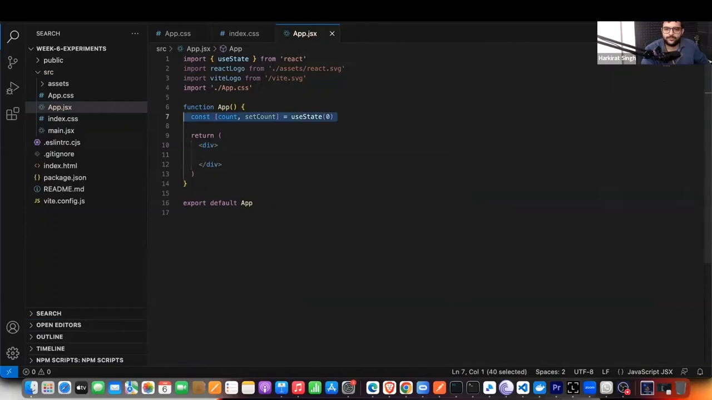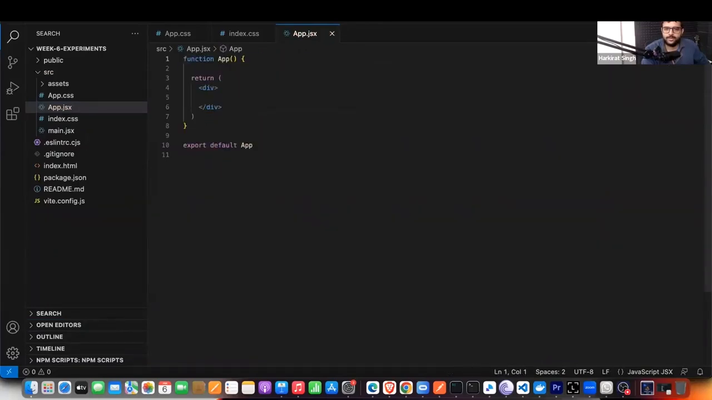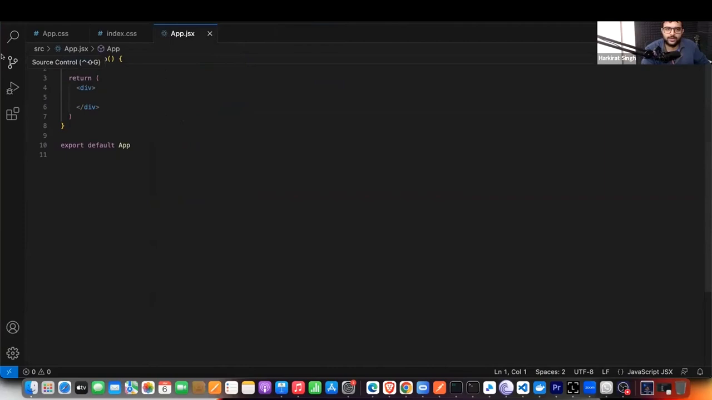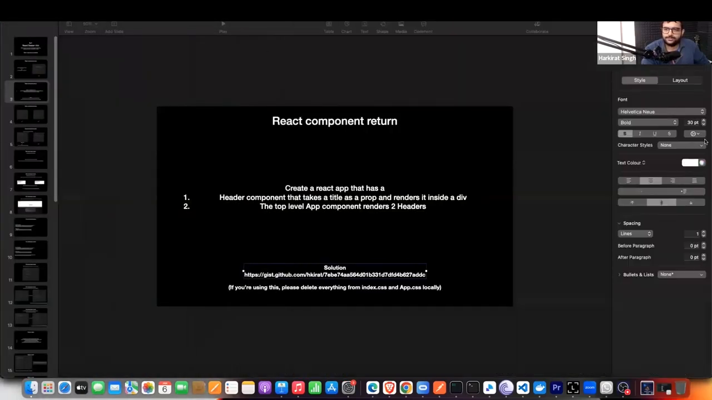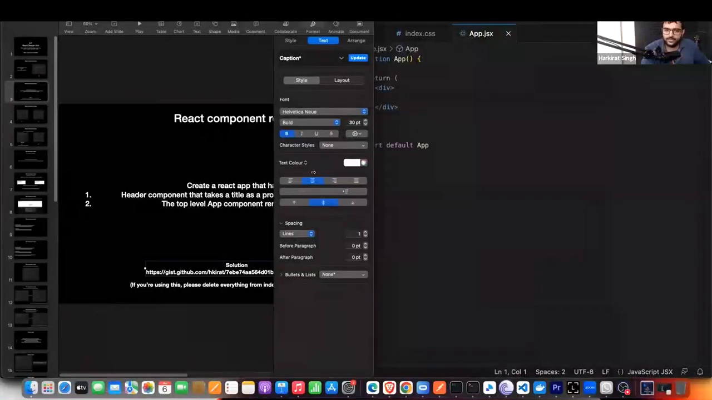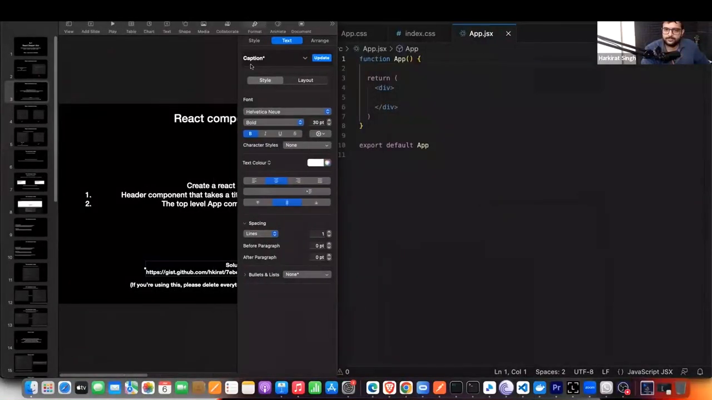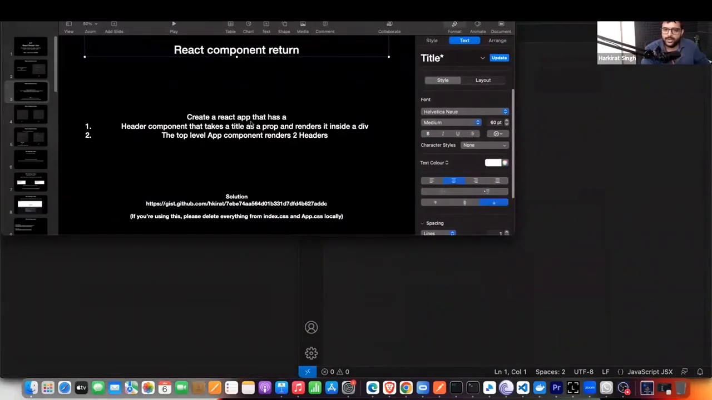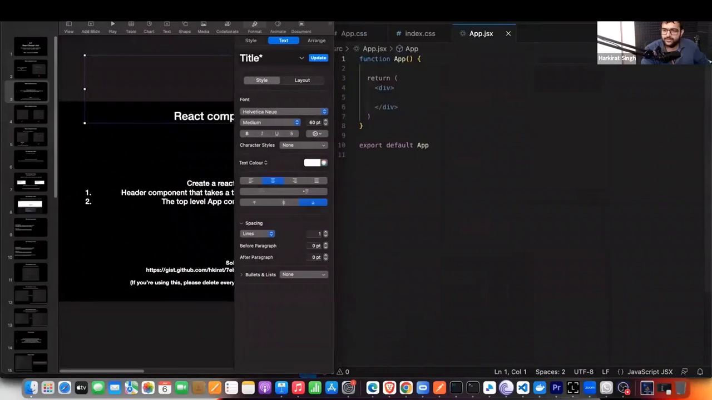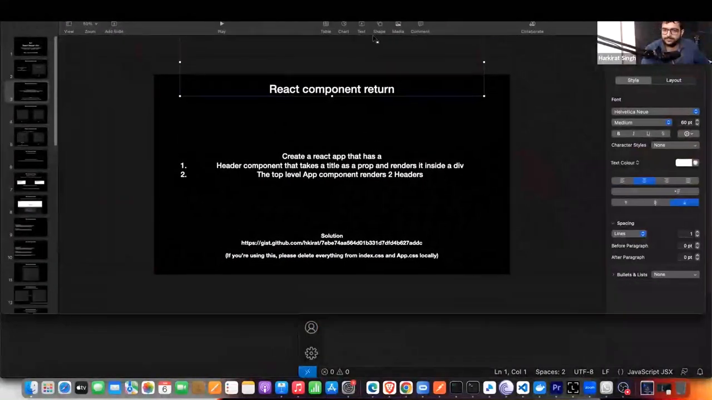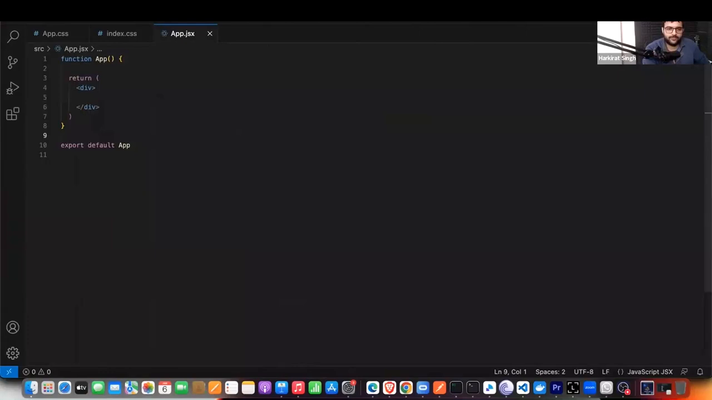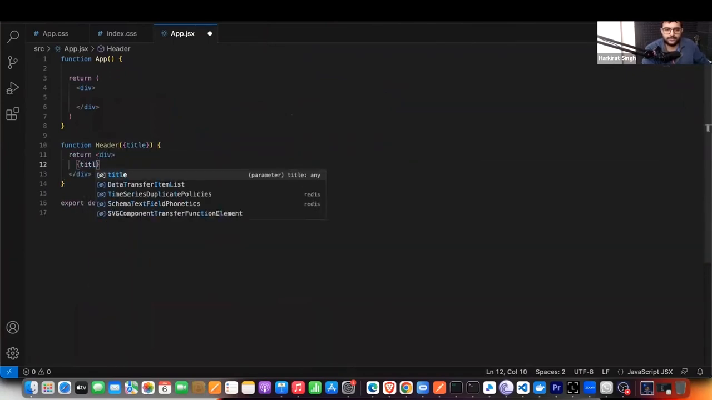And now let me look at what the problem statement was. The problem statement says, create a header component that takes a title as a prop and renders it inside a div. All right, let's do that. A component called header takes title as an input and returns it, renders it inside a div.